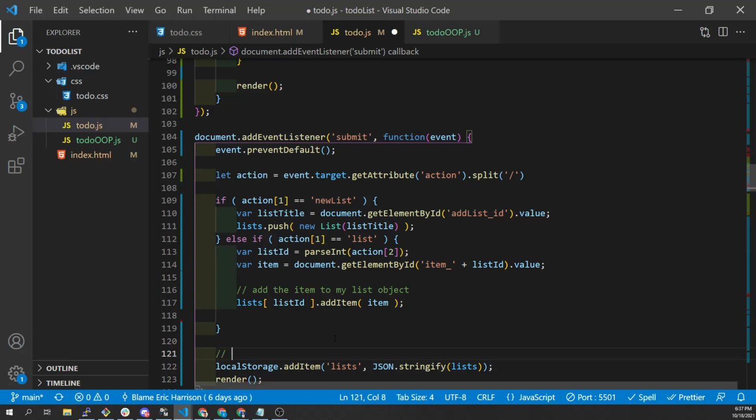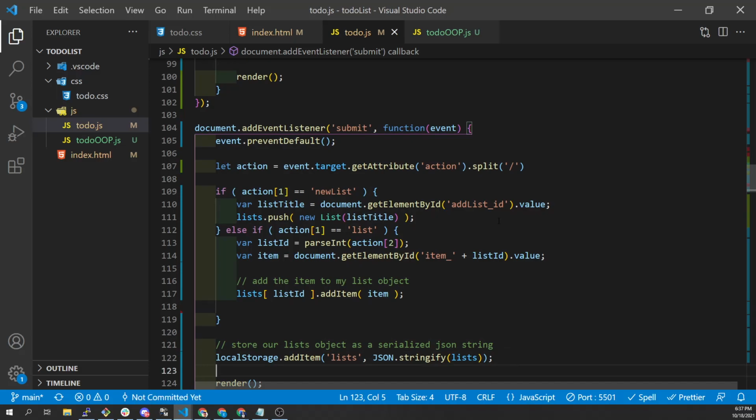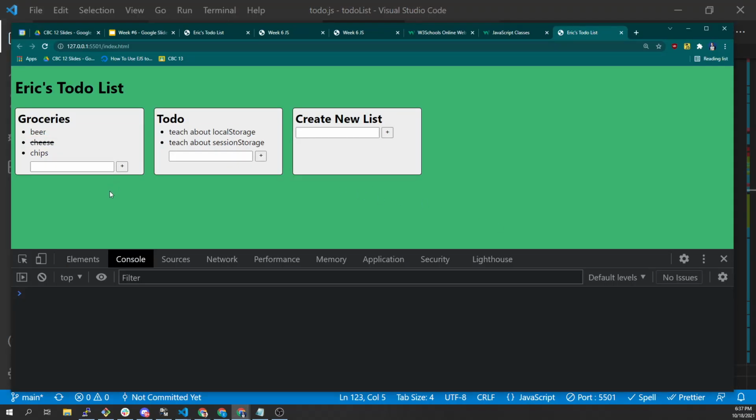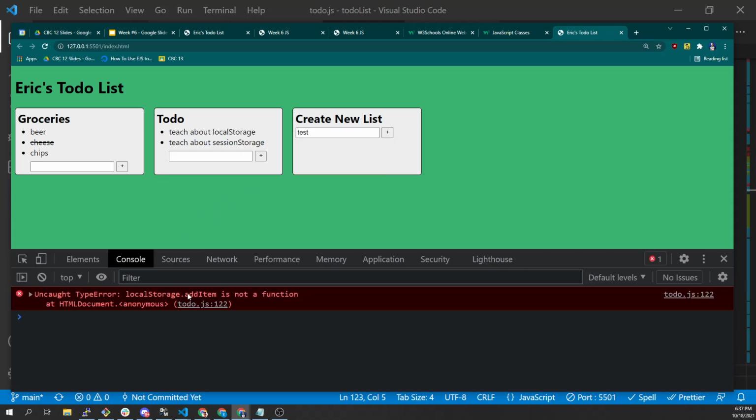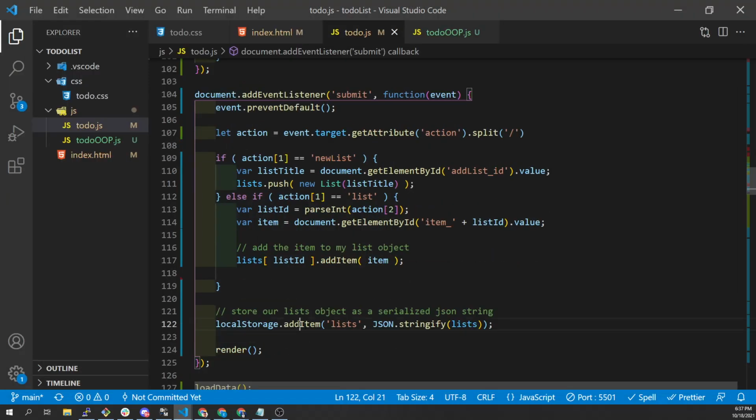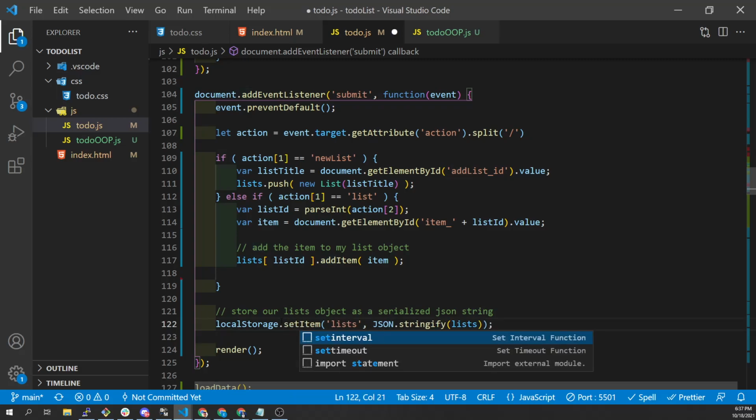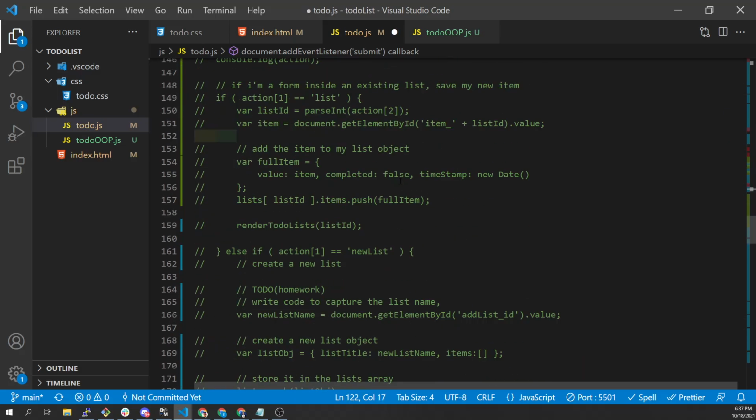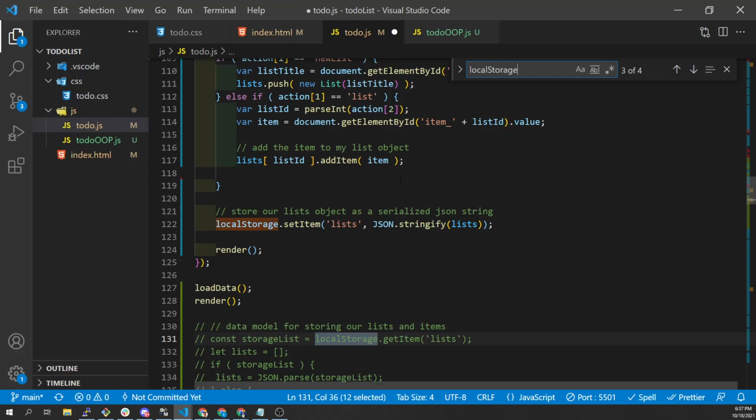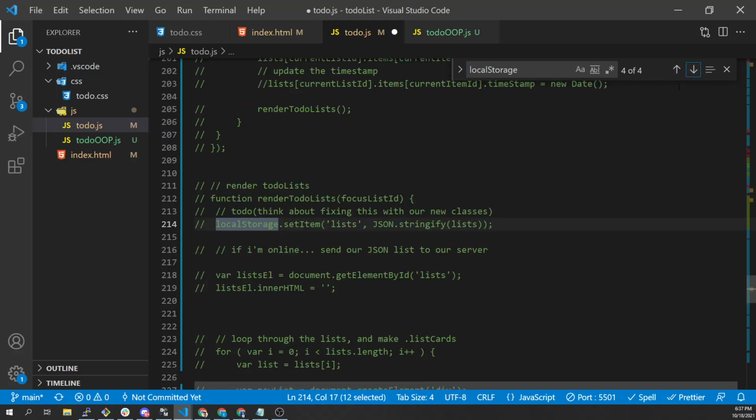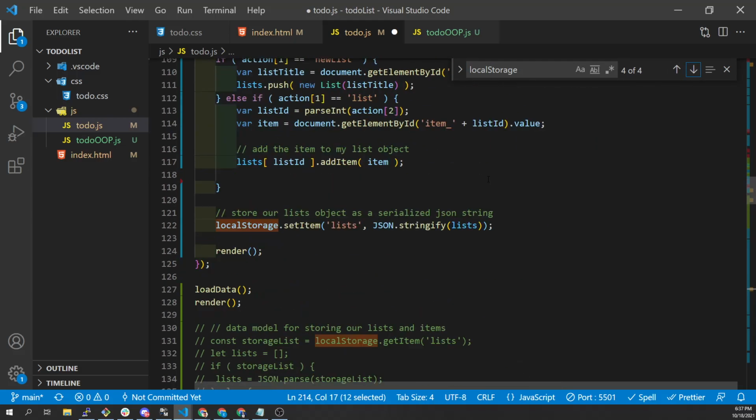We'll leave a comment here. Store our lists object as a serialized JSON string. Okay? So that we'll always get that storage effect back. Now this is going to break because when I load this page, we're still using list title, but if I added new elements in here, right? What is the local storage? Local storage set item, not add item.